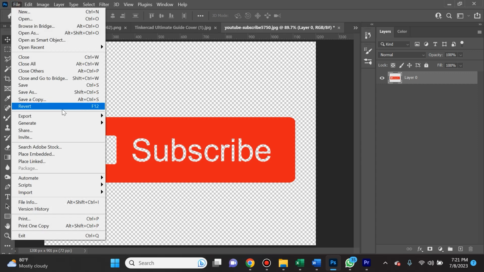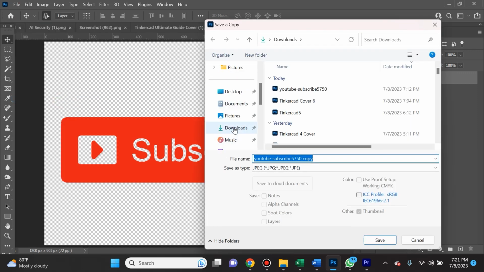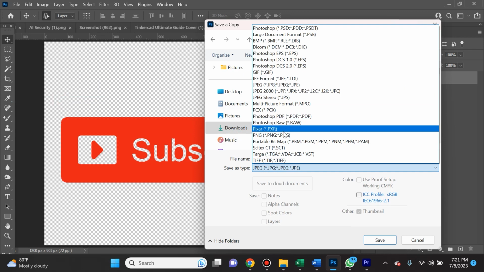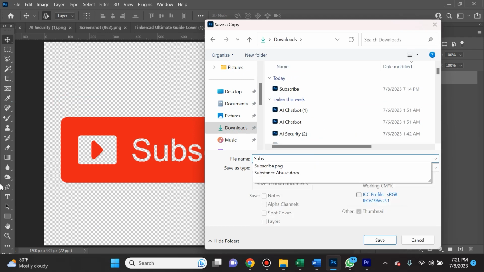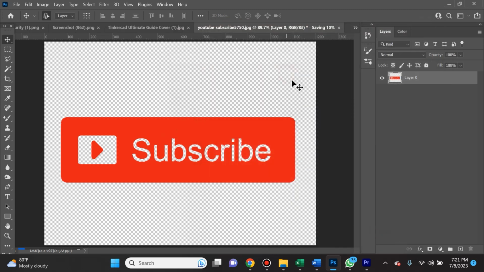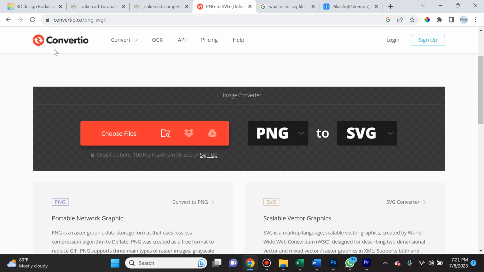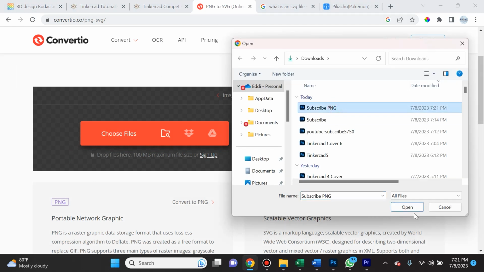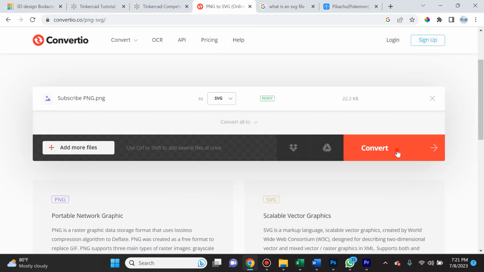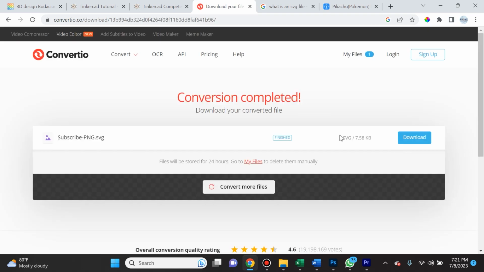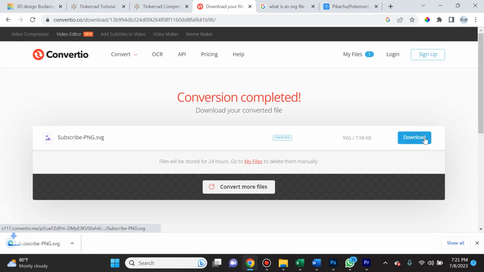So what I can do is save this PNG file, and if you don't have Photoshop or a platform like this, don't worry. But let's say I save this as subscribe png.png. What I can do afterwards is there's a lot of different platforms online. For instance, convertio.co/png-svg. You can go ahead and convert a PNG to an SVG file by simply choosing the file, hitting open, and then hitting convert. It goes ahead and converts the file for you. It says it's finished. We're going to download this file.